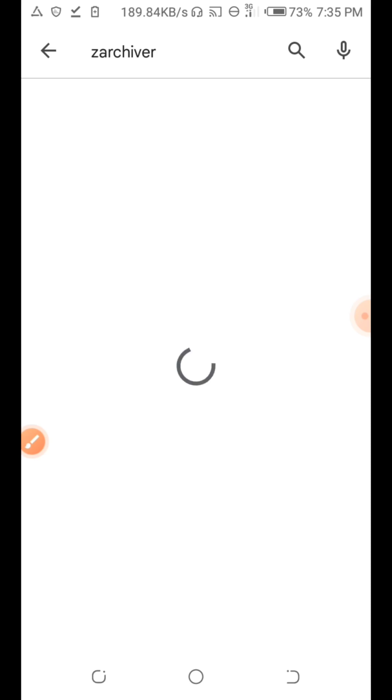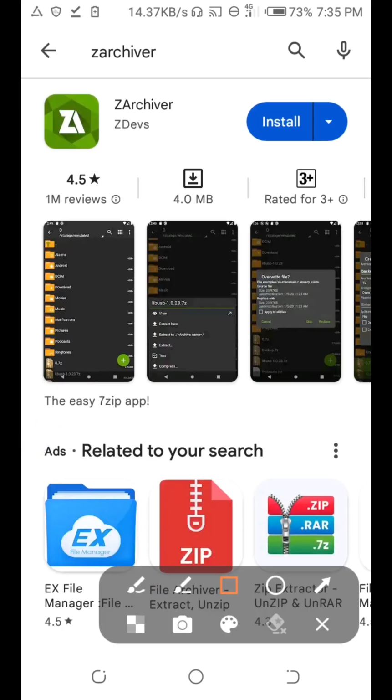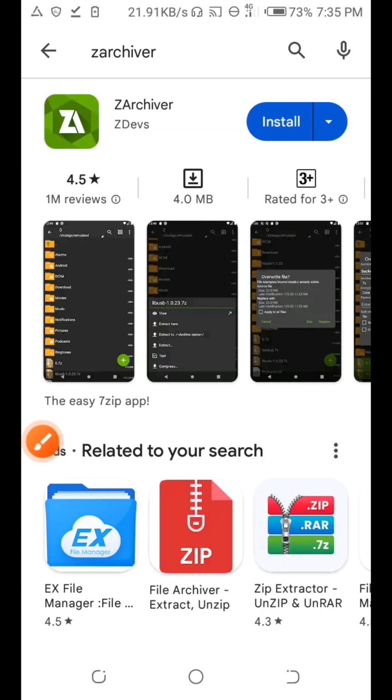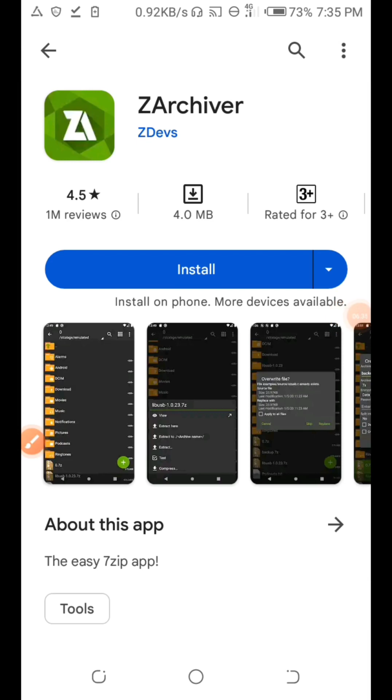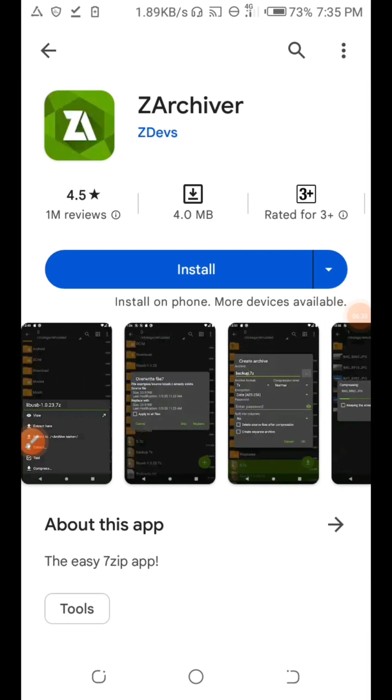Okay, and this is the app right here. This is the app we'll be downloading and we'll make use of. You click on X Archiver. If you download this X Archiver, any file you download, be it zip, be it 7z file or anything, it's from this X Archiver that you can extract them, and you can do a lot of stuff with this particular app. Next thing for you is to just click on download.